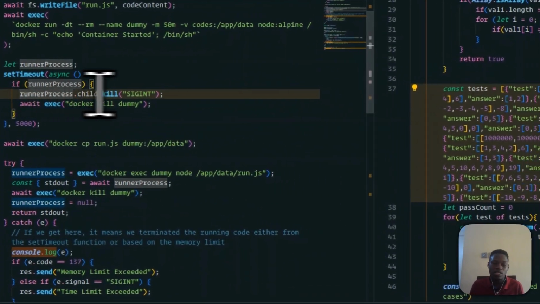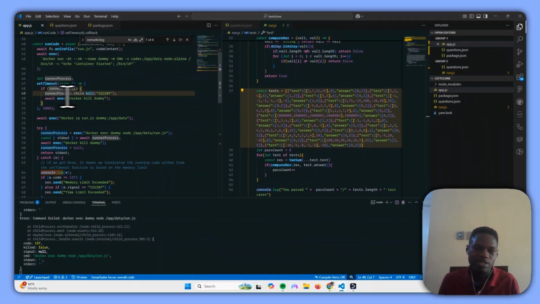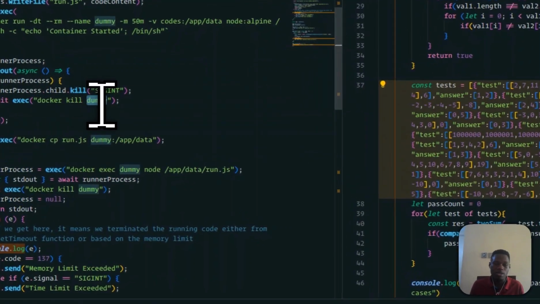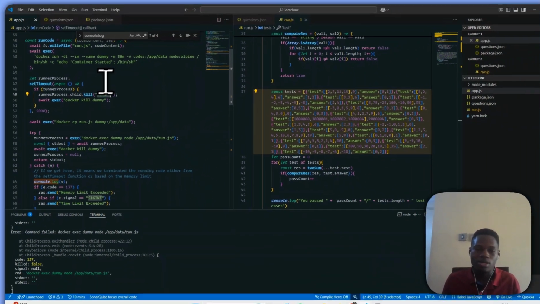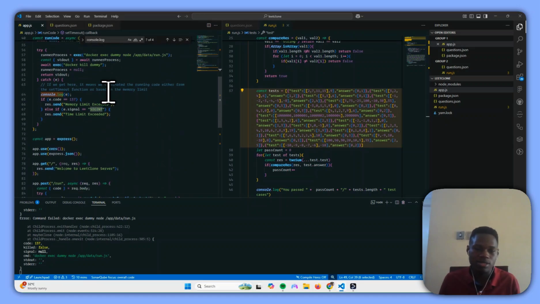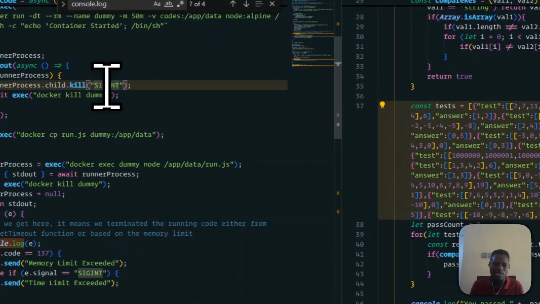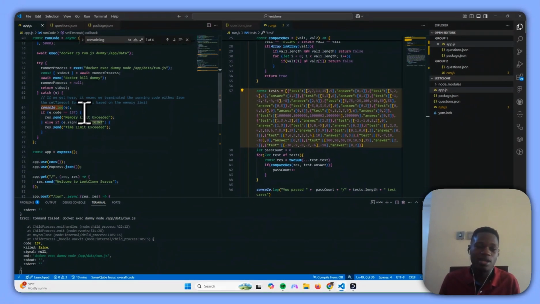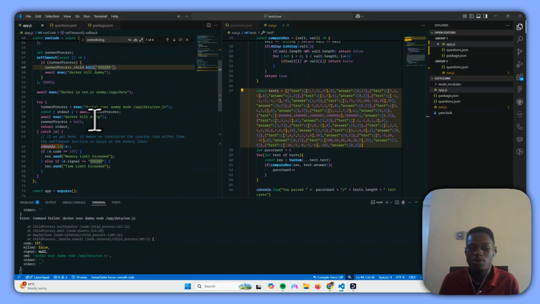So we have to kill the runner process first before we kill the dummy, which is the container. I'm killing it with a signal of SIGINT, and I don't know how this is pronounced. I'll just call it sigint. And here I'm checking if the signal is SIGINT, then we can send the time limit exceeded error to the user, because that's probably what happened.